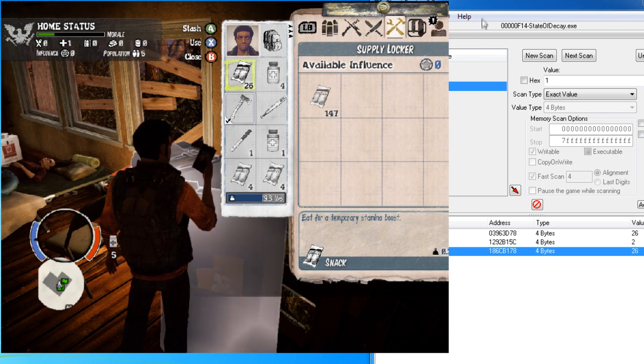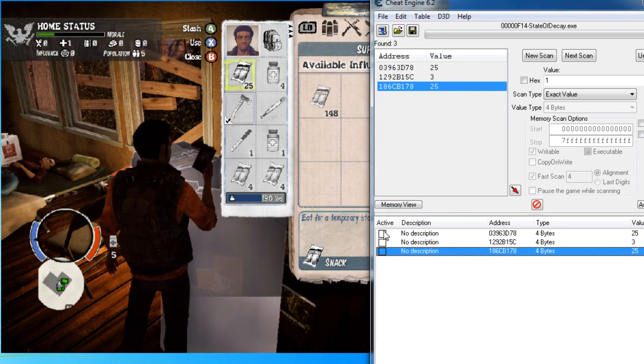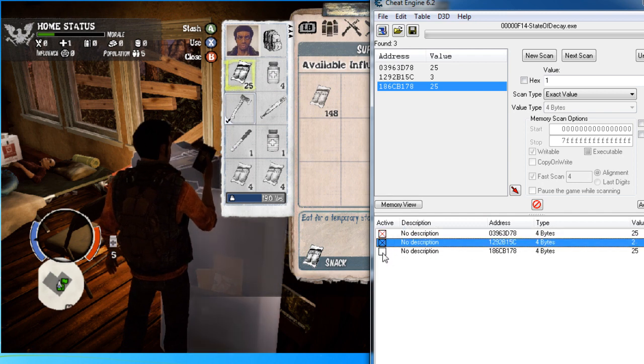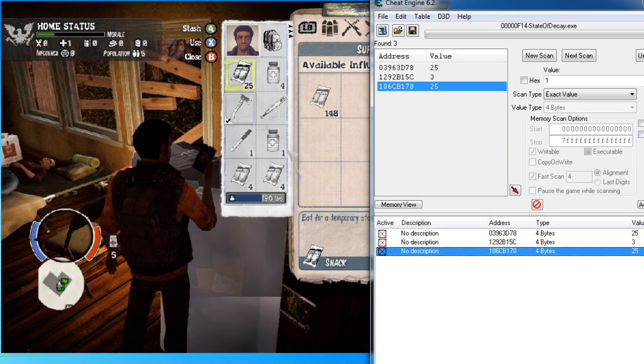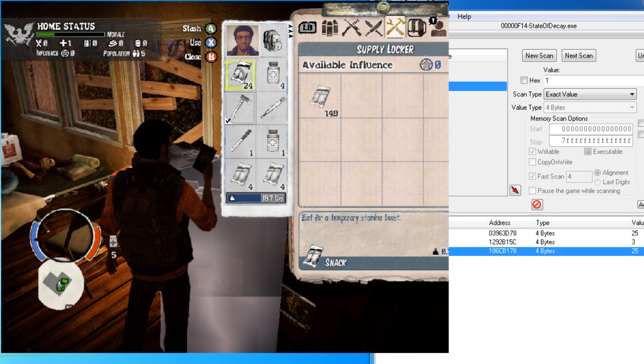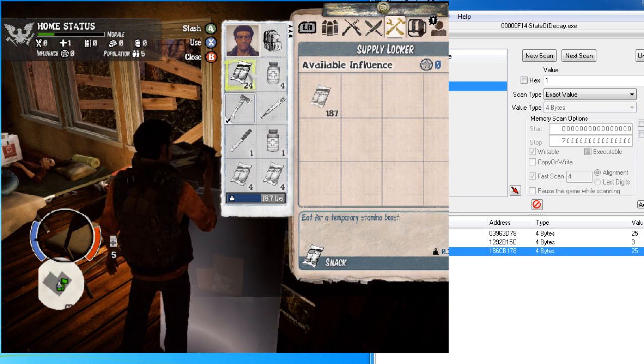And also what you can do is activate all these by pressing this, this, and this, you know, activate all of them. And as you can see, it doesn't decrease. It stays at 24 now. And that's it. That's how we duplicate the item. And you can do this to any item you want.